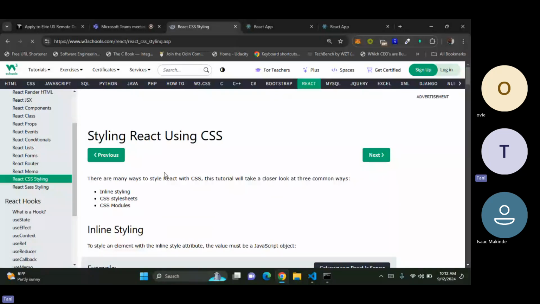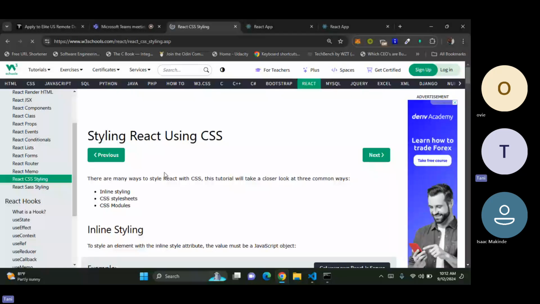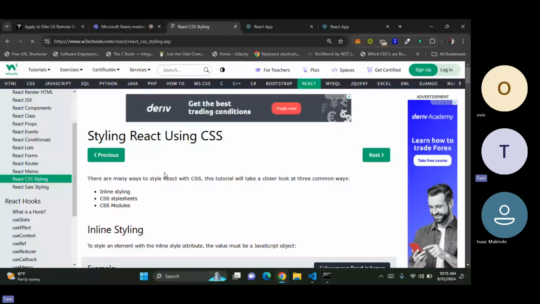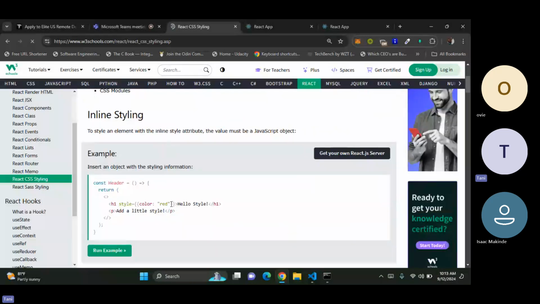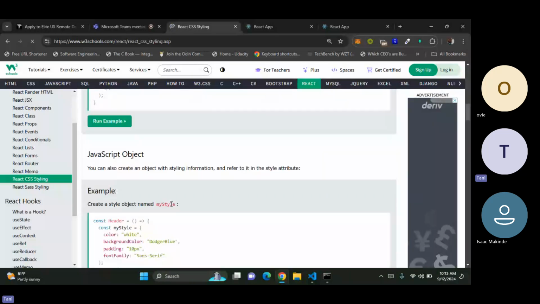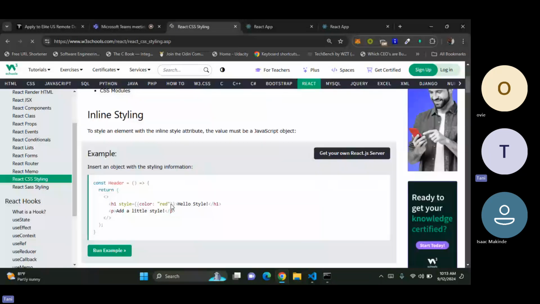So styling. Similar to your HTML, there are three common types of styling: your inline styling, your CSS style sheets, and your CSS modules. And there should also be internal, but let's continue. Inline styling is when you add your style into your elements, and the way you add it is you put style, then two curly braces and the styles you want to put.